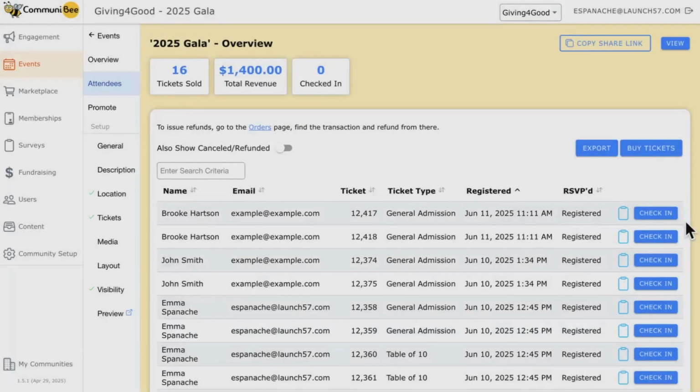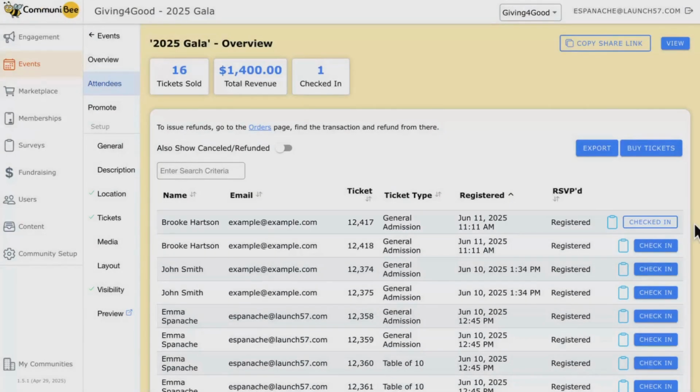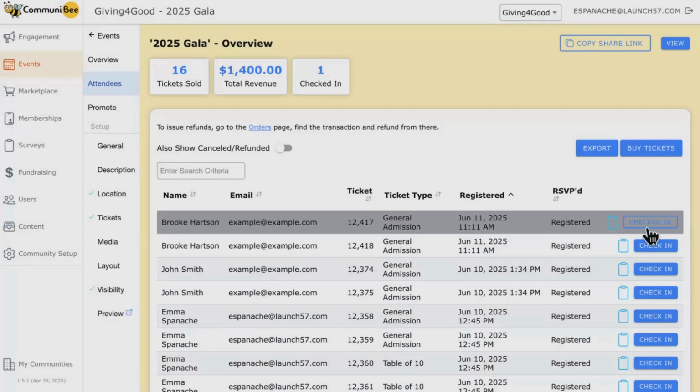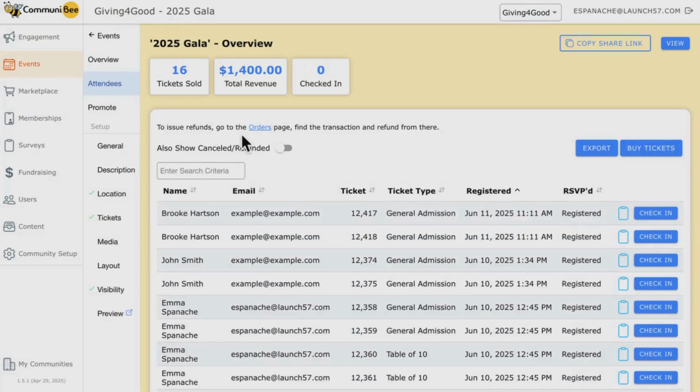On the day of your event, if you would like to check guests in, you can do so by clicking the Check-in button. If, however, a guest is checked in by mistake, you can undo that by just clicking the same button. If you need to issue a refund, there is a hyperlink to the orders page where you can find the transaction and refund directly from there.